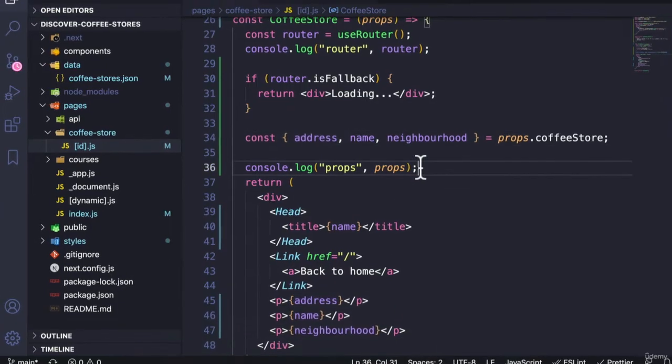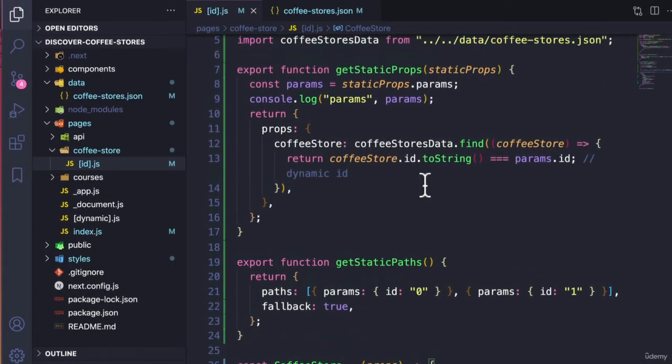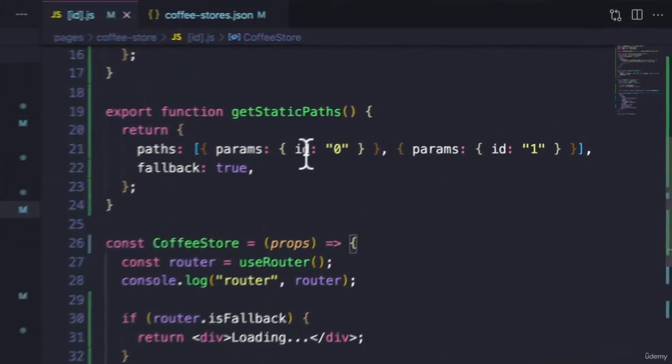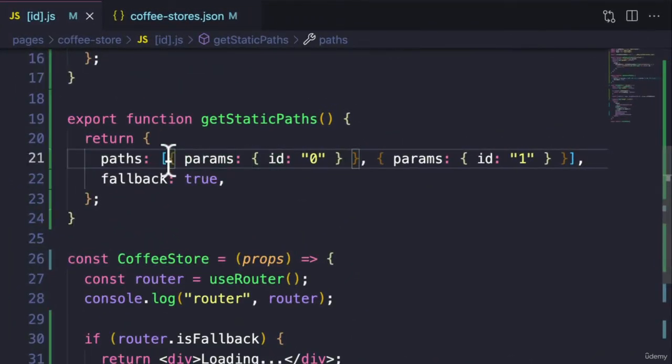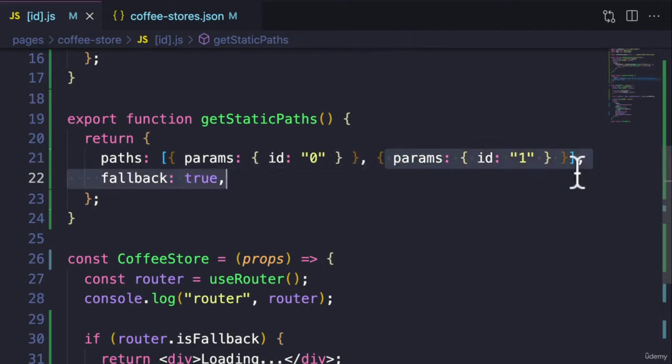Now, one last thing before we move on for refactor is, now with getStaticPaths, we are essentially repeating these two params over and over. Now in the future, if we want to add another path, we need to repeat these params again. So there is an easier way to do that. And since this is an array, we can pretty much map it.